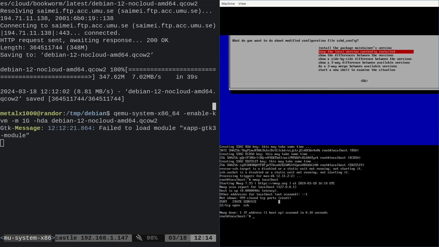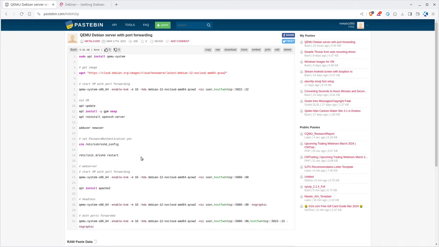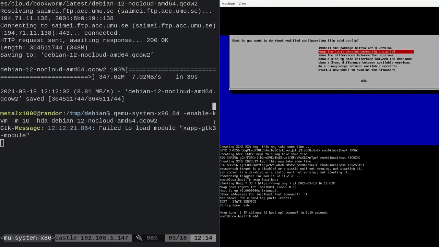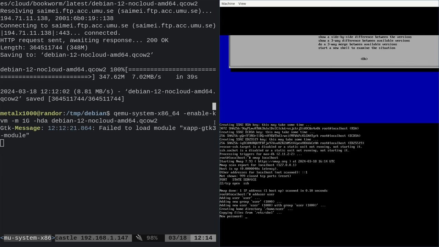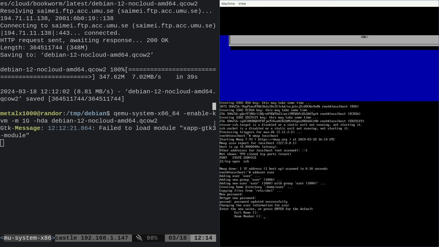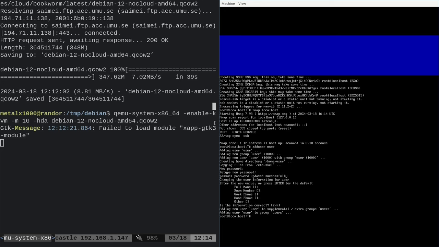And let's now add a user. So if you look at my notes, I have notes on all of this. We have adduser and whatever you want to name it. I'm going to say adduser. I'll just call it user. I'm going to give it a password. Type it in twice. Just hit enter to get through all that. Now we've added a user. We should be able to SSH in, now that we have SSH set up.